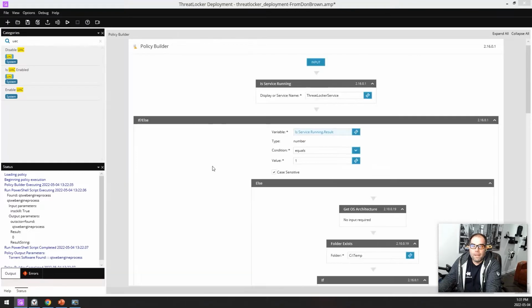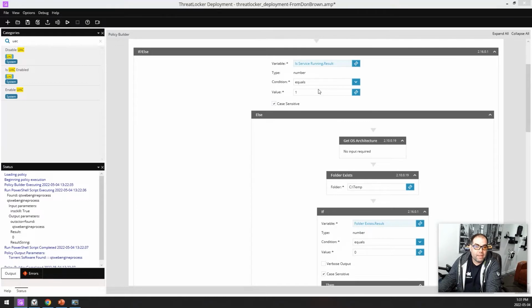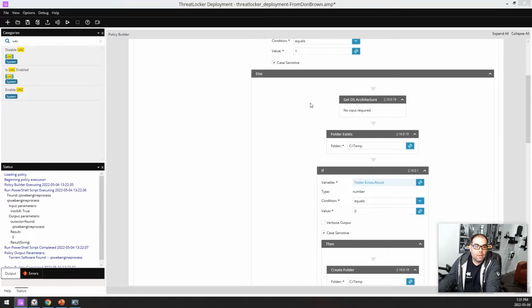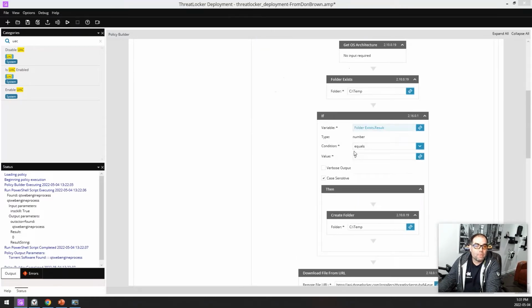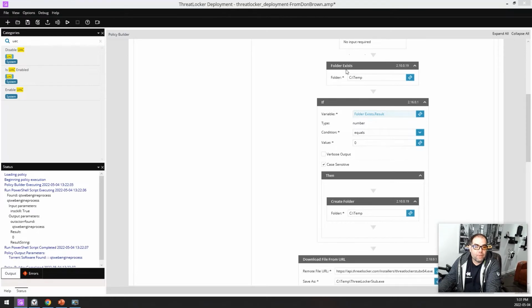So what this one does is check whether the service is already running. So basically, is the app there? If the app is not there, if it's not installed, does the temp folder exist? If it does not, create it.